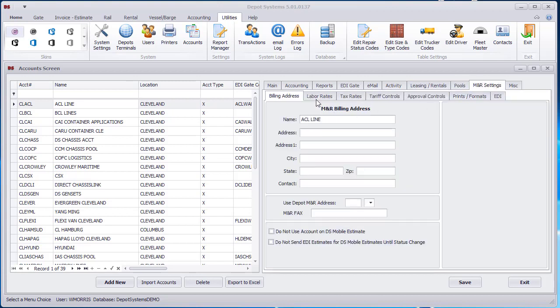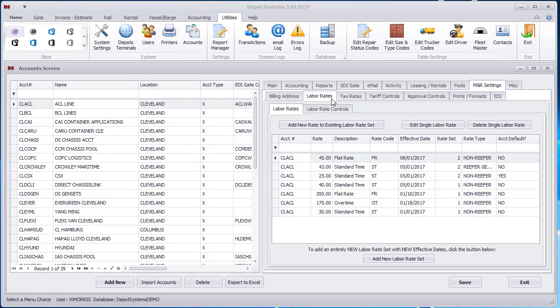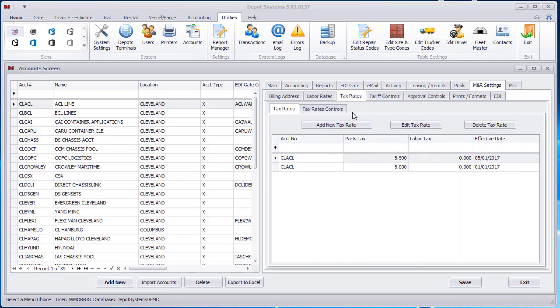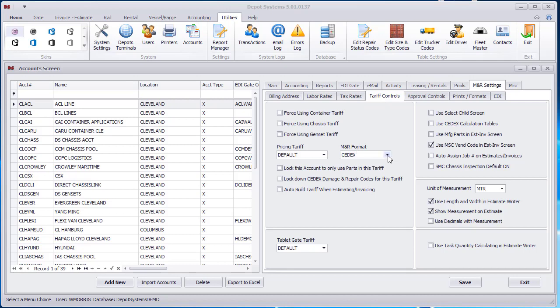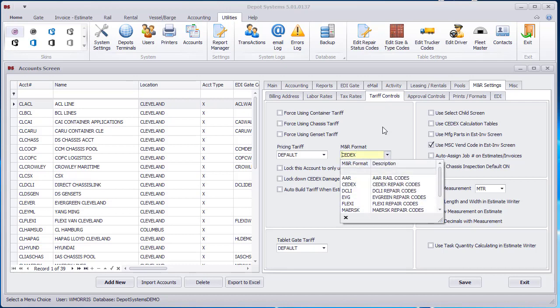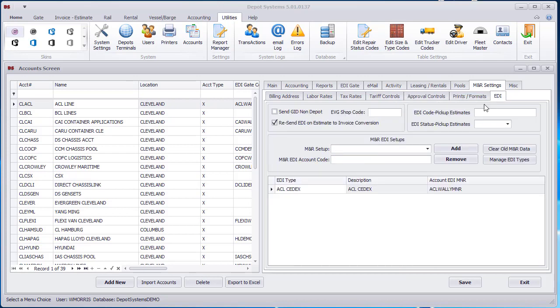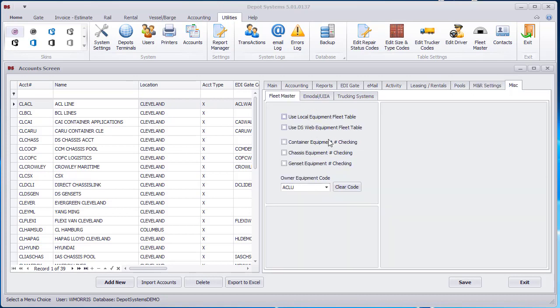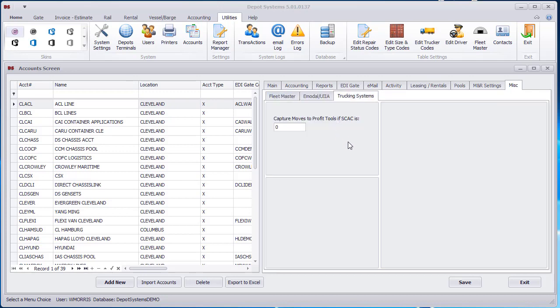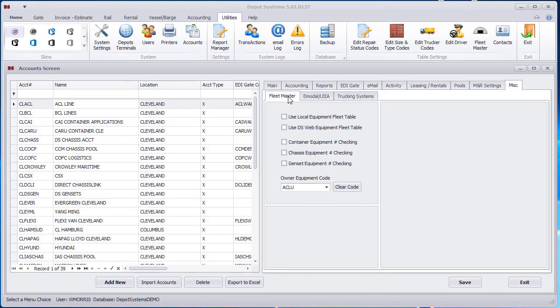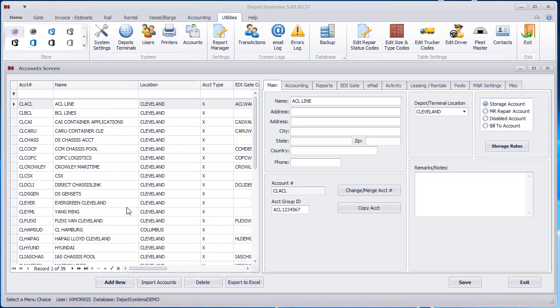Within the M&R settings, we have a number of different settings for doing M&R work, including different labor rates, tax rates, tariff controls in different EDI formats, approval controls, different types of prints, and also the EDI that we would set up for you. There's also some miscellaneous settings for fleet management, e-modal, and some connections to different trucking systems. You can have as many accounts as you want per depot location, and there's no limit to them.